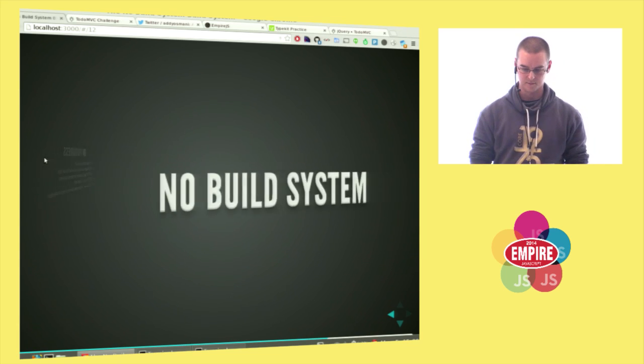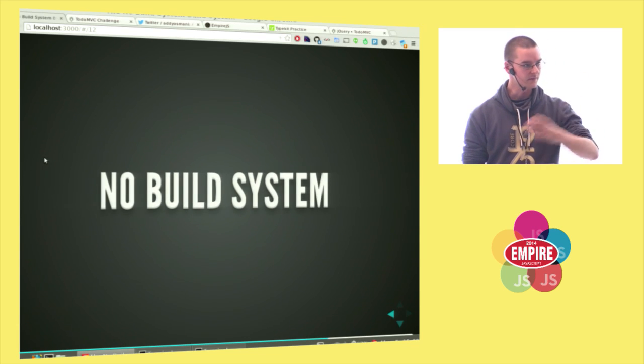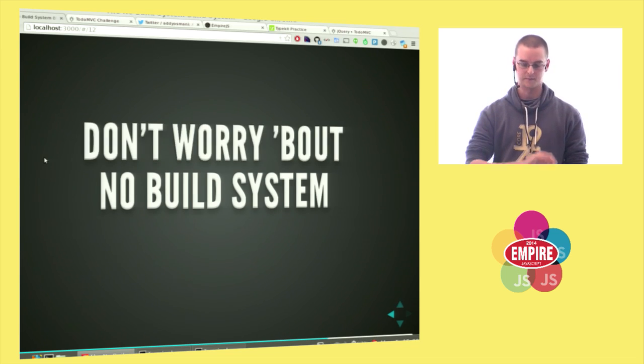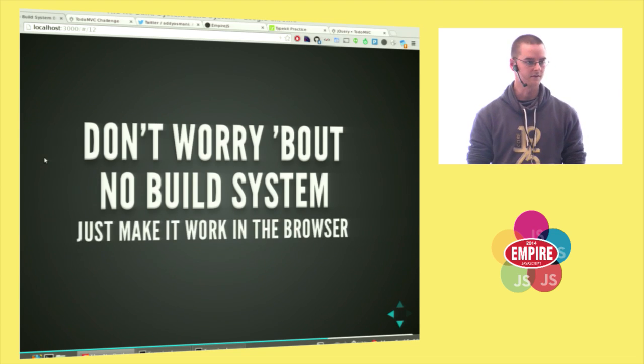Those are some other things that I'm working on at the moment. So that is the no build system. It is a build system that you should not worry about in development. Actually, the only thing you should worry about is making your stuff work in the browser.